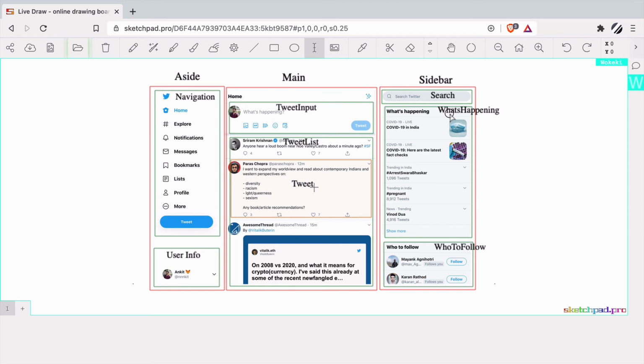And the more complex your application is becoming, you can keep breaking down your application into small pieces. You can compose them all together. Like here, we are composing user info, navigation, tweet input, tweet list, tweet, who to follow, what's happening, search. And when we compose all of them, this is the whole layout that comes together. And this is how you break down your component into small pieces.